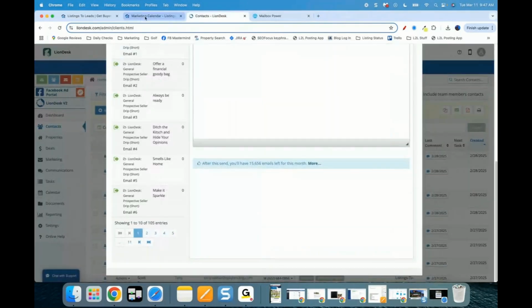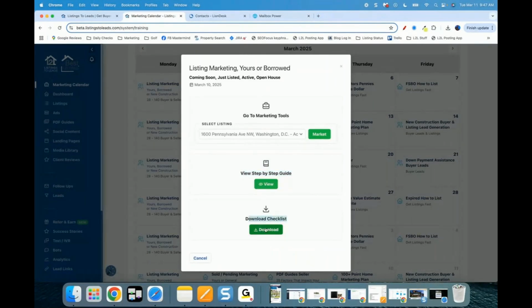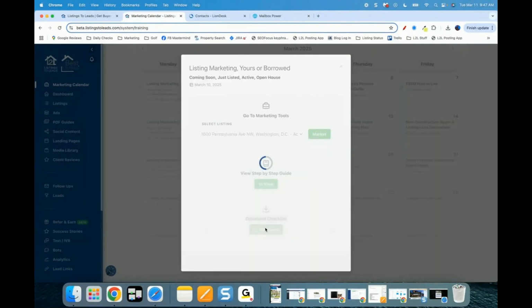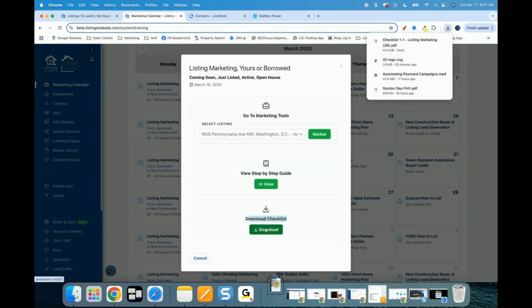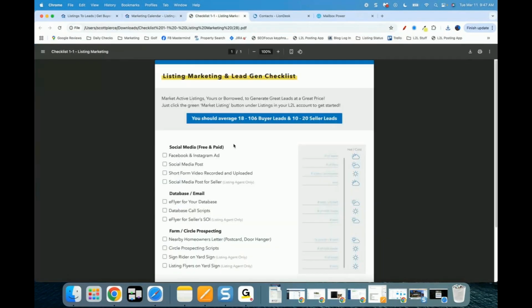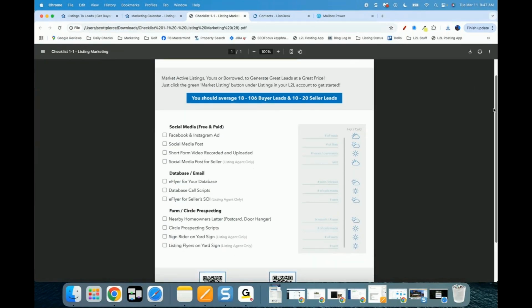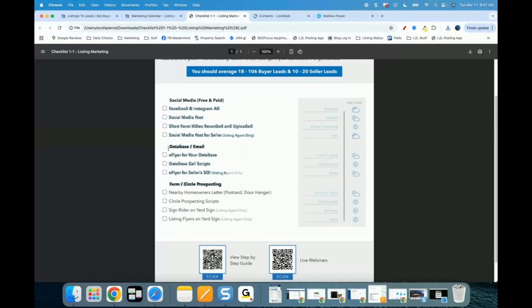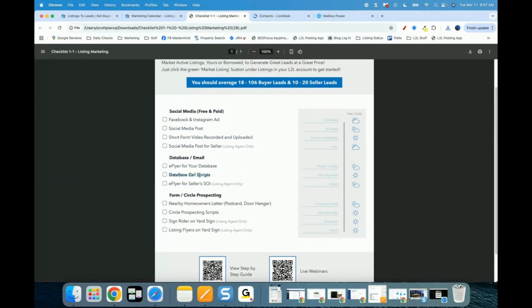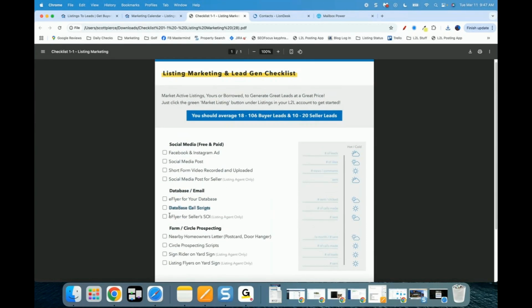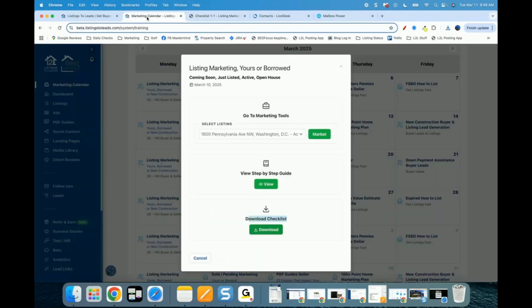Back in the marketing calendar, we got the checklist. And again, pretty much every single day on this calendar works the same way. There will be a walkthrough. There will be a checklist like you see here. And look at this. Almost every one of the checklists has a section called database email. So in this case, there's an e-flyer, there's a database call script, and because this is an open house, there's an e-flyer for the seller. So for the listing agent, we're going to have an e-flyer to share with the seller. So let's go take a look at this.